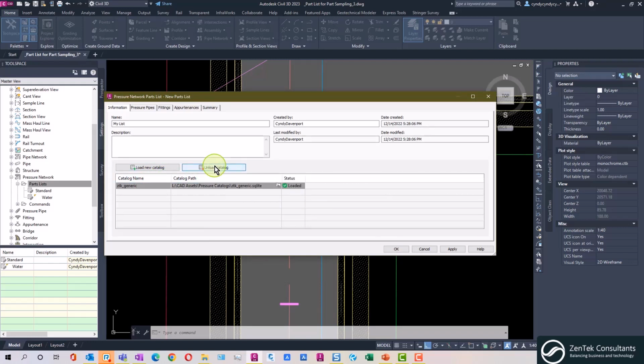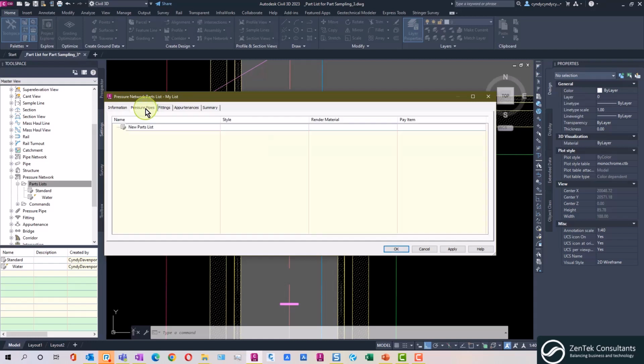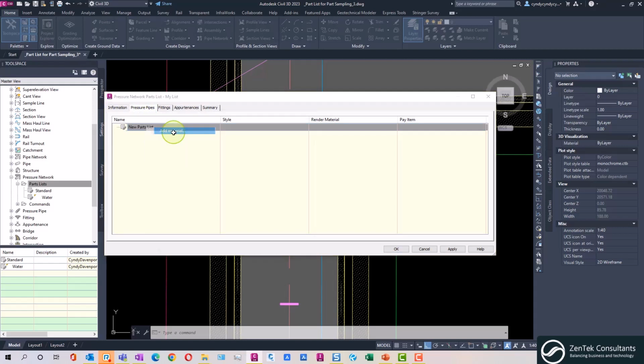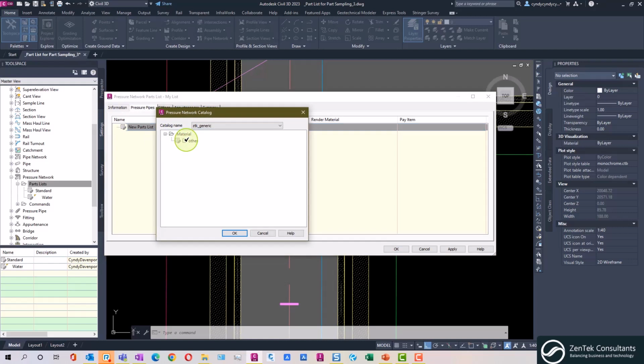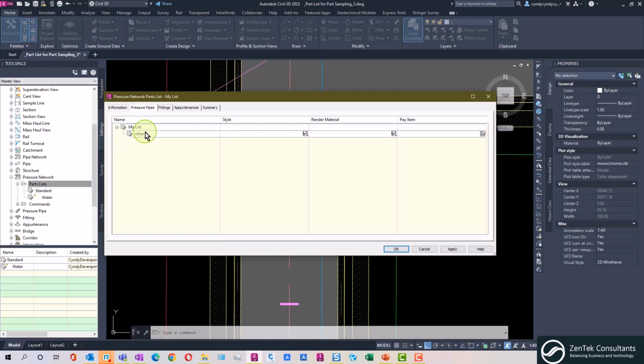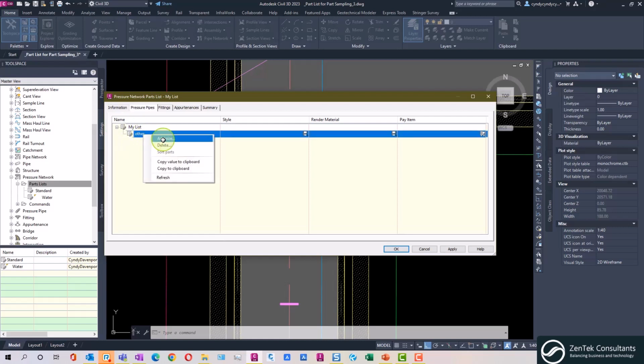Now we're ready to add some pipes. So let's go click the Pressure Pipes tab. We're going to right-click on the part list and add material. We'll click the checkbox next to Other, and then we'll click OK. Other is the material selected in the content builder to represent the generic pipe. Next, we'll expand my list. Right-click on Other and hit Add Size.